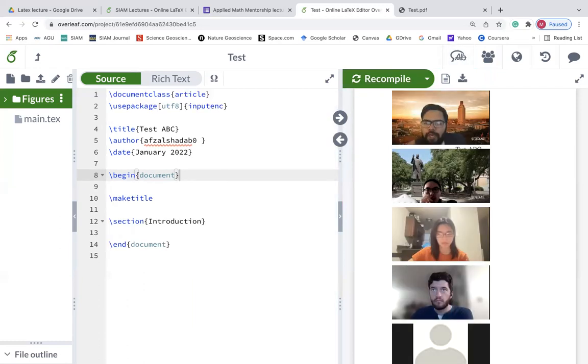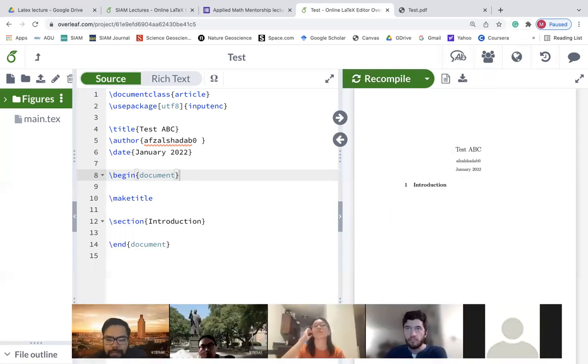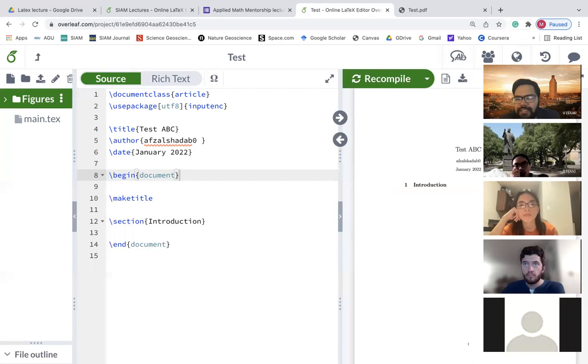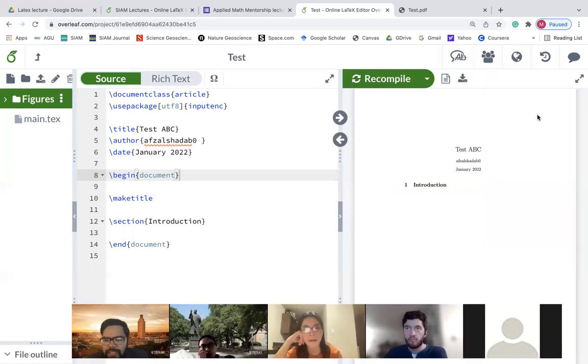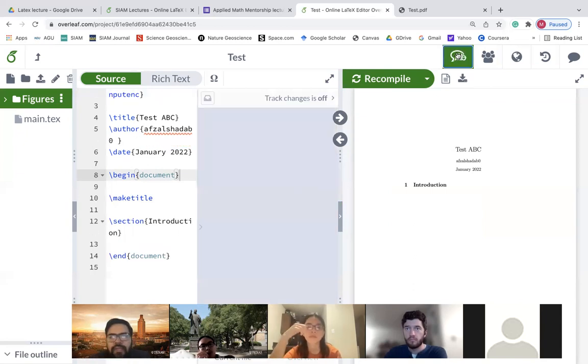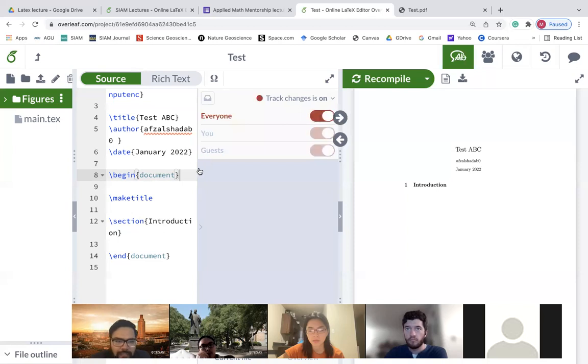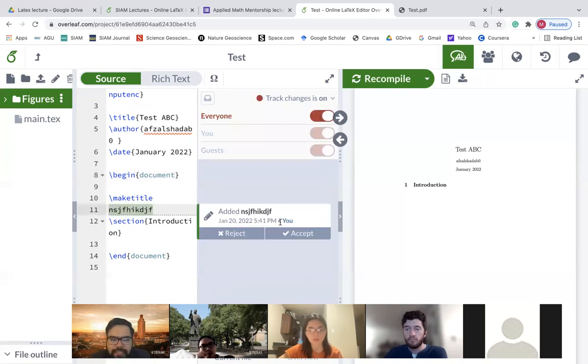Sometimes a lot of people work on this Overleaf document at the same time. Once you're done with your assignment and you want your advisor to have a look at your Overleaf, you have this tool to track changes. If you click on track changes, you can click on everyone, and whatever I write, it says you added this to the document. It can get annoying.